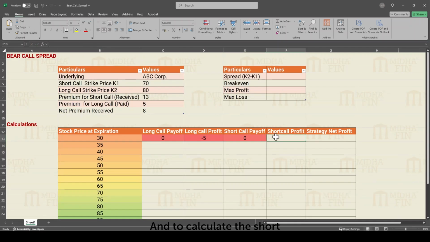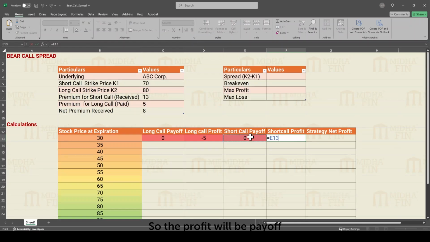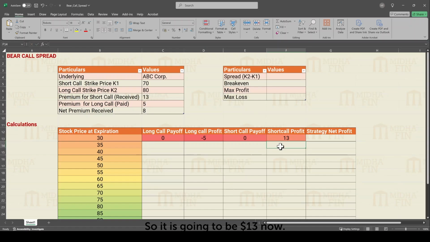And to calculate the short call profit, remember that the short position has received the premium. So the profit will be payoff plus the premium received, which is 13 in this case, right? And we'll just fix the premium received again by pressing F4. So it is going to be $13 now.